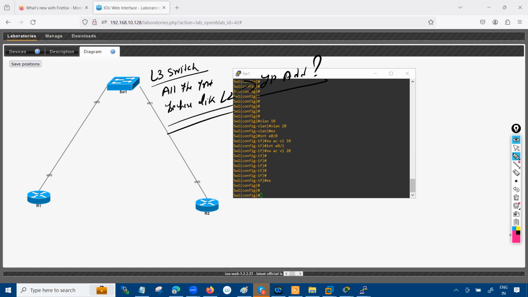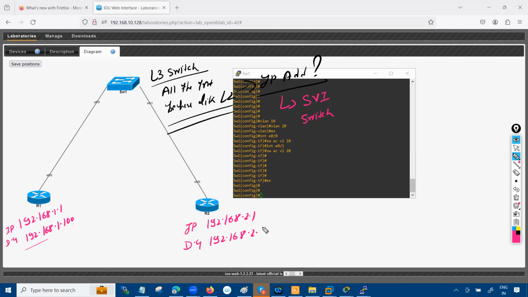So to avoid this problem, we came up with a concept called SVI, switch virtual interface. This guy has IP address 192.168.1.1, and the default gateway that I set for this guy is 192.168.1.100. Same way, the IP address of this guy is 192.168.2.1, and this guy's default gateway is 2.100. So where should I give this default gateway IP? On the switch side.